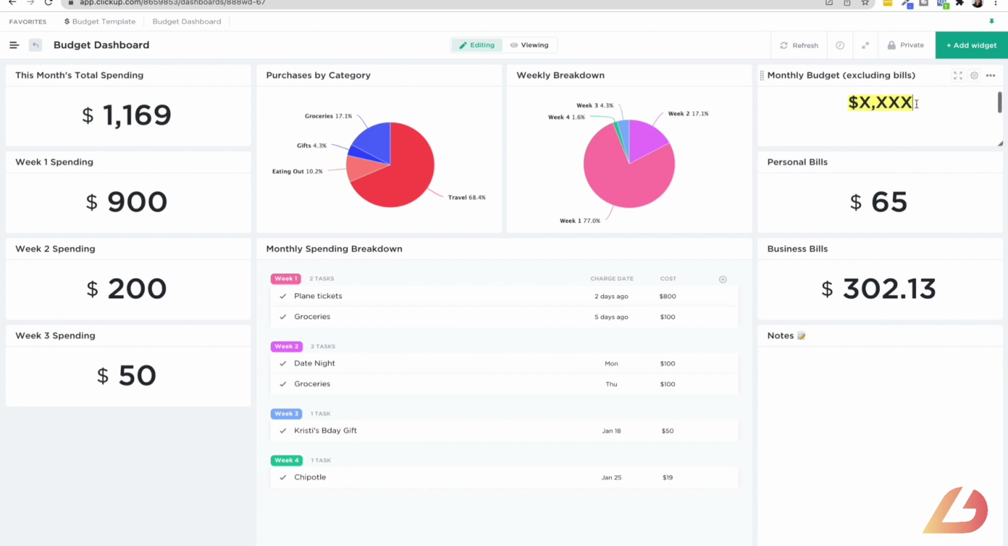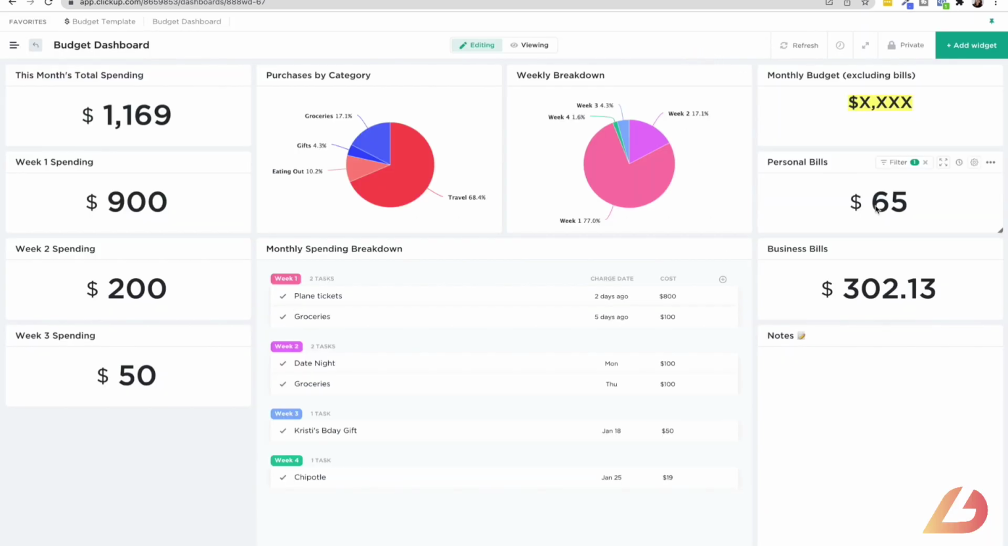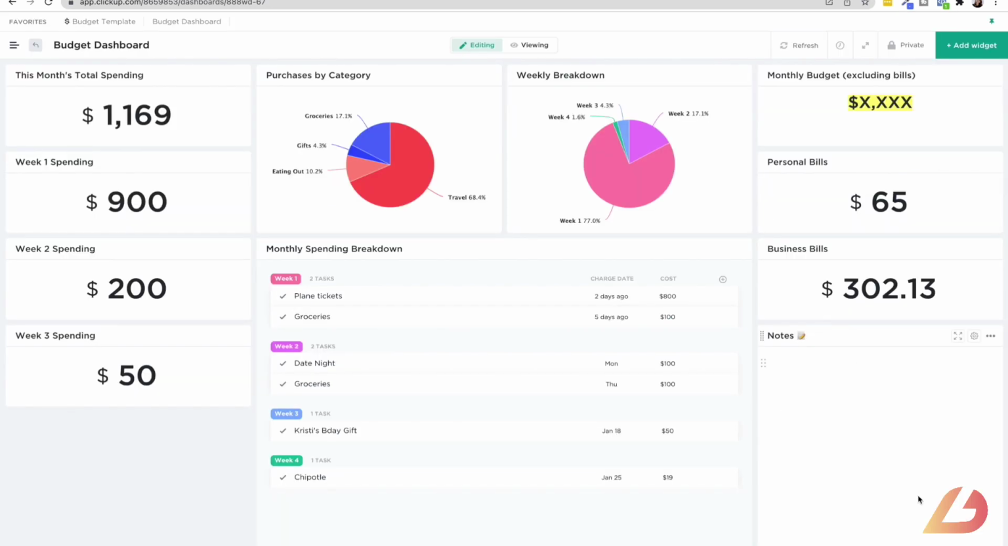Then the personal and business bills. This is the location bills, pulling in the field cost and summing those costs. And then I just have the filter where the category is personal. So after I made this one, I went ahead and duplicated it, and then I went in here and changed the filter to be business. And then lastly, we just have the notes block.